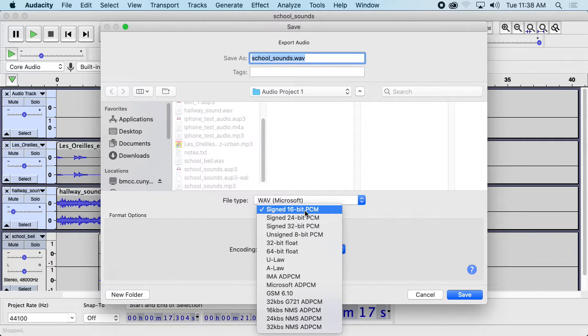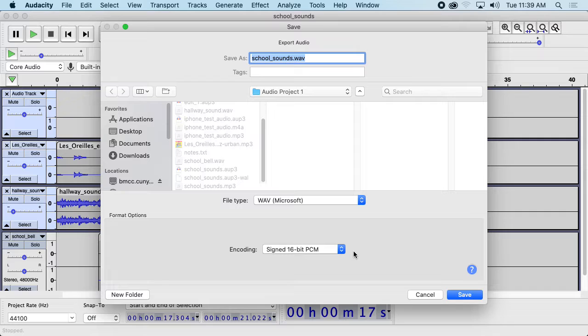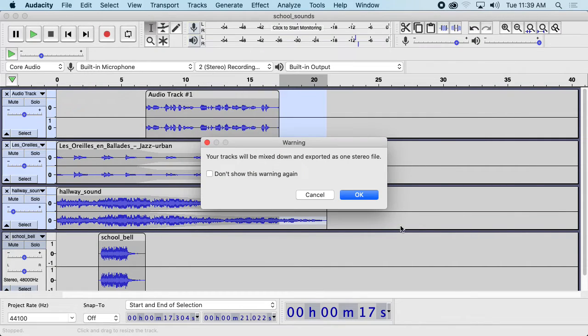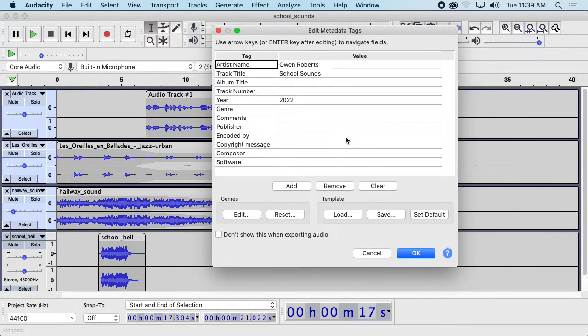16-bit is plenty of data for what we want. If we had less, like we talked about 8-bit and how that sounds a little distorted, so less than 16-bit maybe would start to sound bad, but 16-bit is fine. So I'll just leave that as the default. Click Save. Okay.